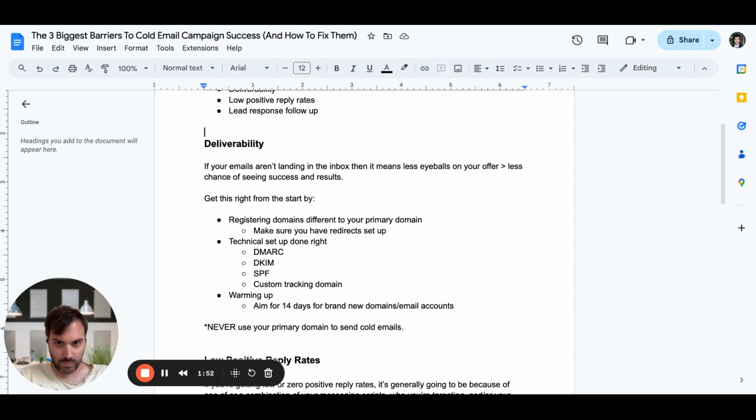So deliverability is usually important to landing in the inbox, and it's honestly not that difficult to get this right. You just got to basically follow the steps. So the steps are really simple.